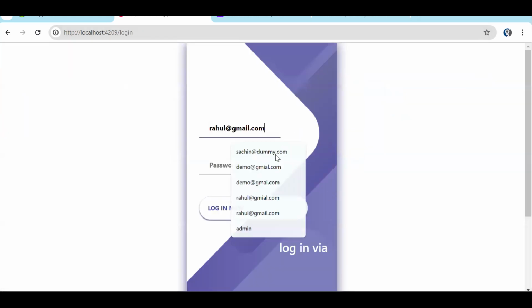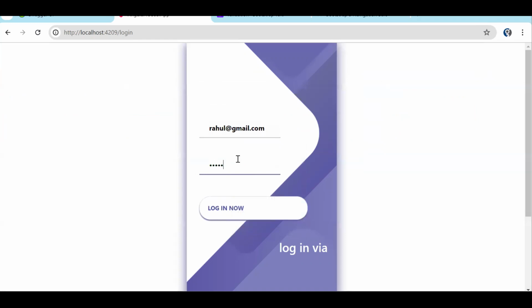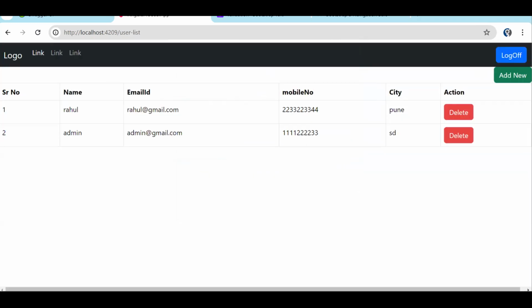Rahul@gmail.com. Password was 112233. Now, so we are logged in with the normal user. For a normal user, we should not be able to see all the users. He should only be able to see his details only, correct? So for that, again, I will need an API. Let me just create that first.